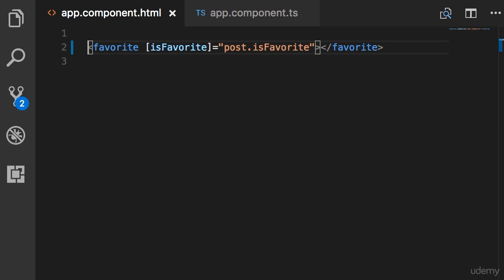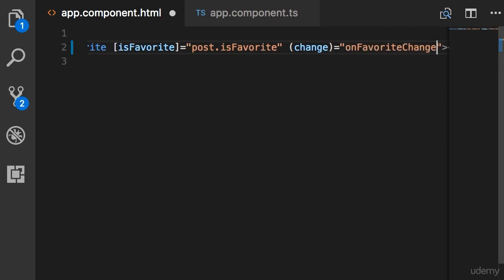So to make this favorite component more reusable, we want to add support for property and event binding. For example, in the future, we want to be notified whenever the user clicks on this favorite component. For example, we want this favorite component to raise a change event like this. And we want to be notified and call a method in the host component, in this case, app component. So onFavoriteChange. And inside this method, we can call the server or do something else. Once again, to add support for event binding, we need to define a special property in this favorite component that we refer to as an output property.